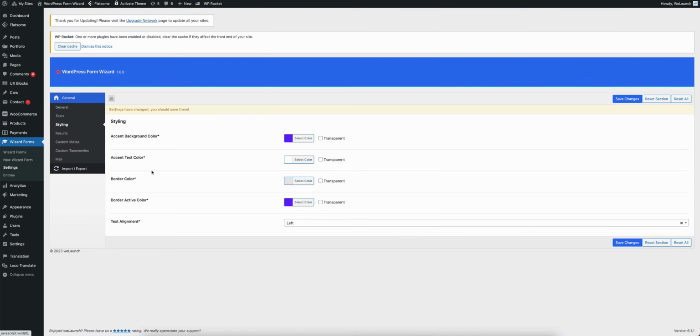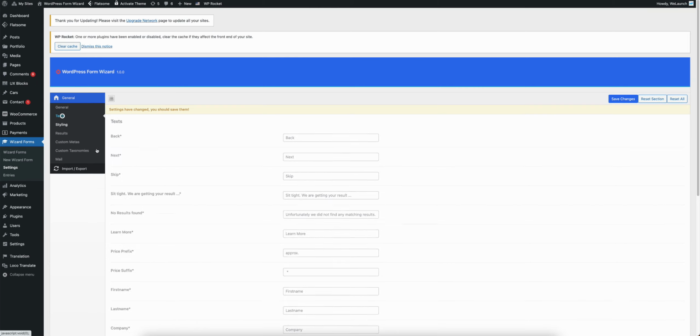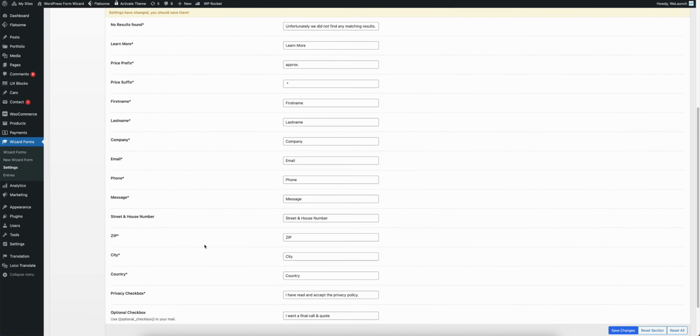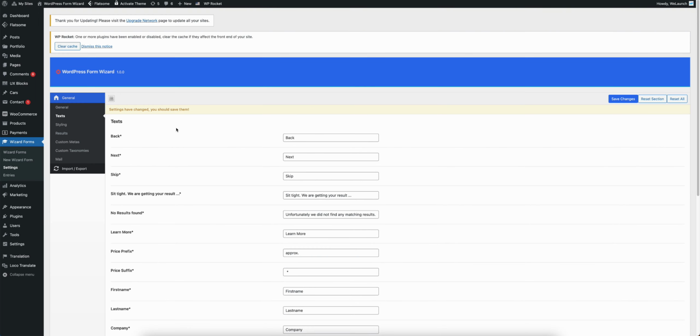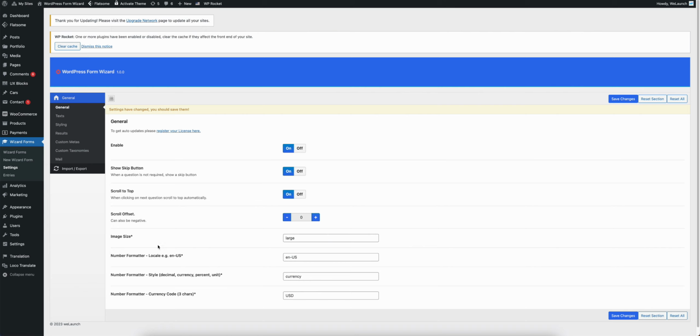From here you can also style everything. You can have background colors, text colors, you can change the text itself directly. So no need to use local translate for everything. And you can put in some general data like, should it be EU or US, what currency, is it US dollars, is it euros? You can show or hide the skip buttons, and you can also scroll to top automatically.